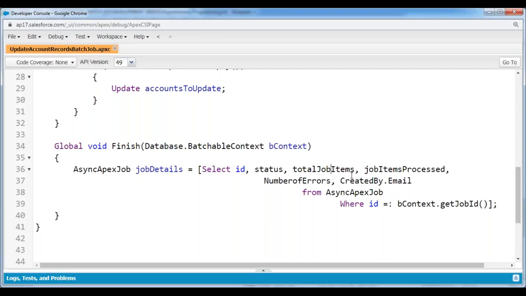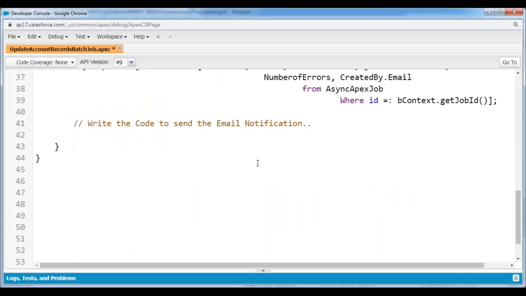So here in this case, we are collecting the batch job ID from the BatchableContext class by using a method called getJobId. Based on this job ID, I'm collecting my batch job details by comparing that ID parameter. Once the details are available, I want to send the email notification. Write the code to send the email notification. Once the whole details have been collected through programming, then write that piece of code to send the email notification to the people here. Then how can we write this piece of code? Now let me explain.